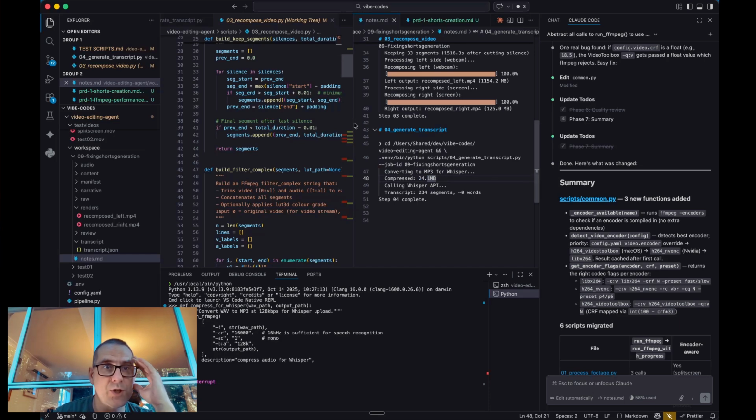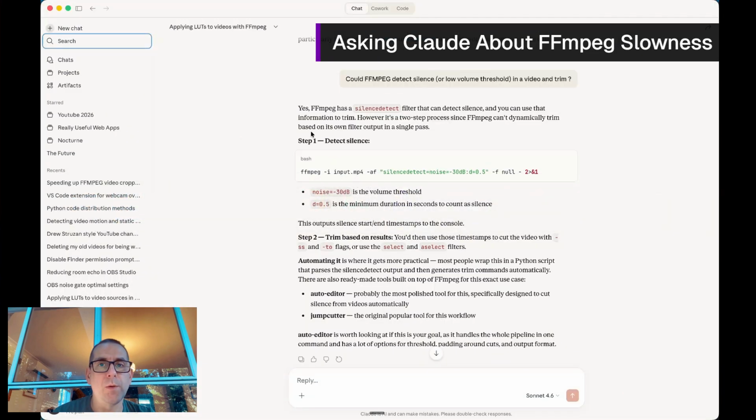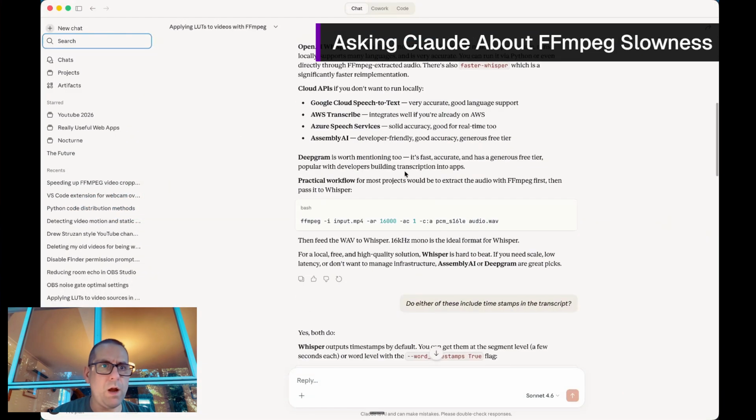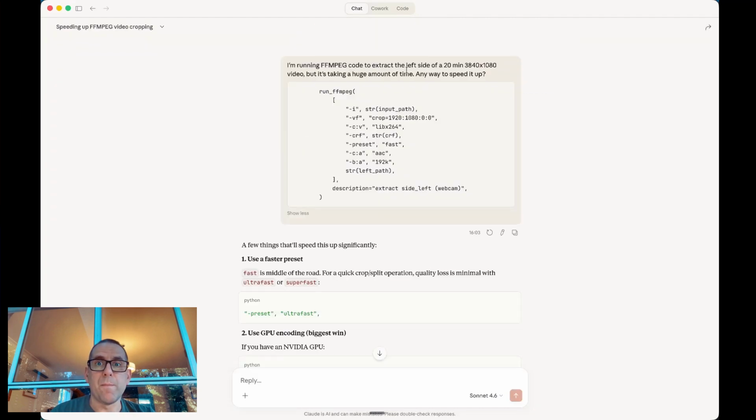So while this was chugging along, I had a chat with Claude and went, hey, I'm running FFmpeg code to extract the left side of a 20-minute double HD video. Sorry, there's a mosquito. Kill it. But it's taking a huge amount of time, so how can I speed it up?